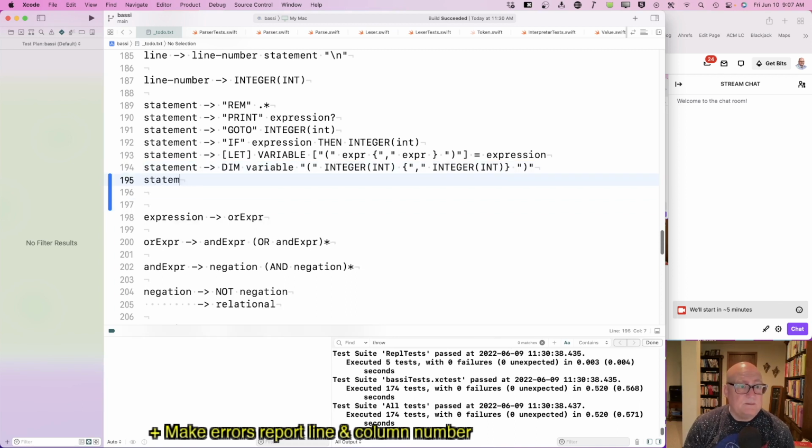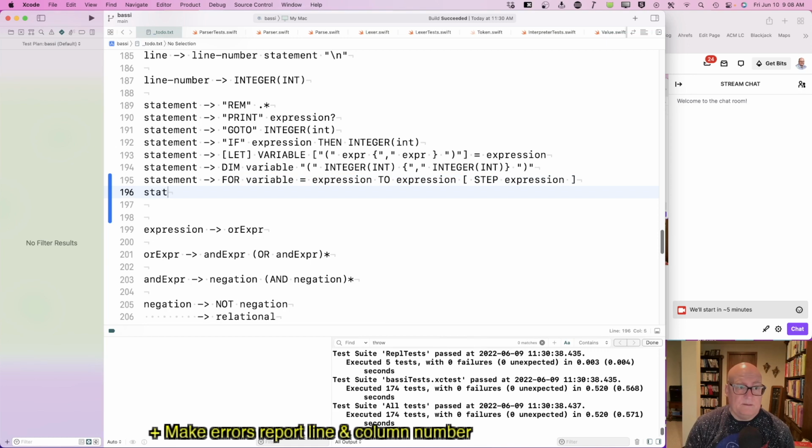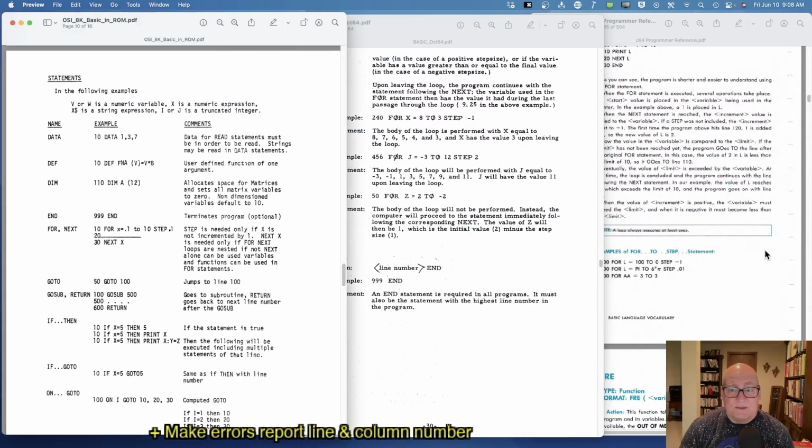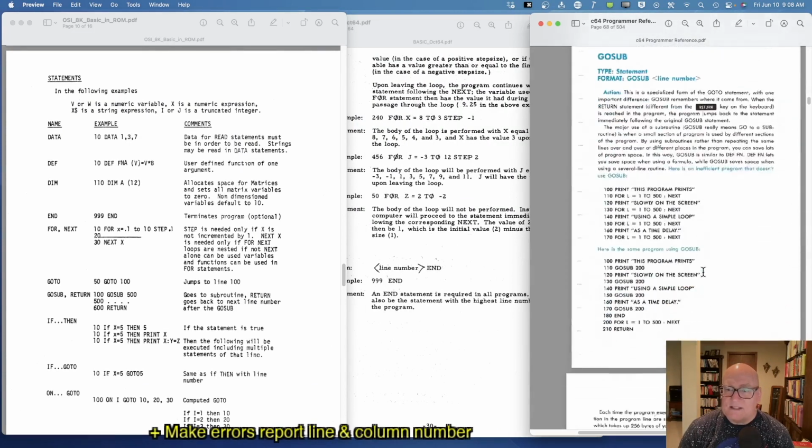All right. So statement goes to for variable equals expression to expression optional step expression, and statement goes to next, and then variable, and we might make it optional variable. Okay, if we want to conform to 1964, we require the variable. If we want to conform to this one, we don't. And I don't know, let's see if next is listed separately here.